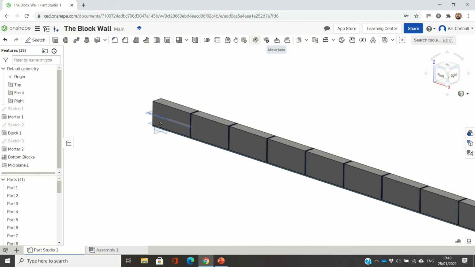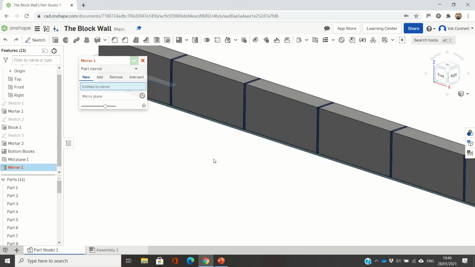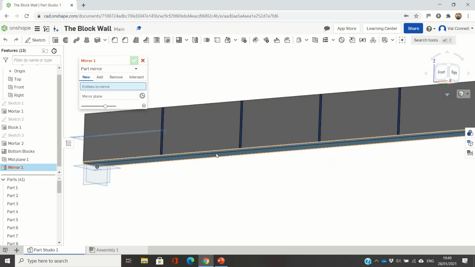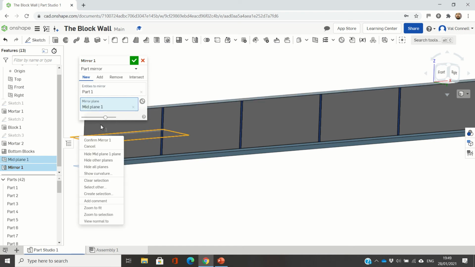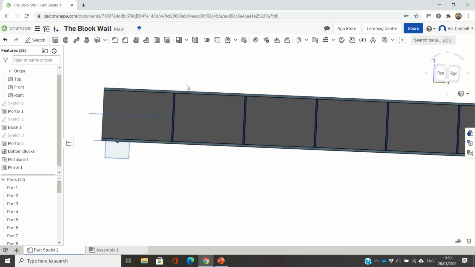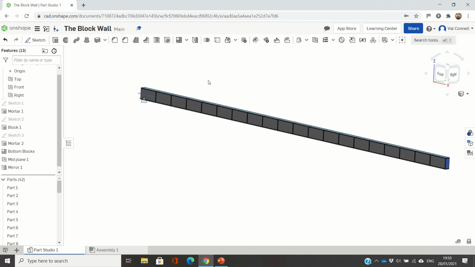I'm going to go mirror here. It's very important: use that added-on entities to mirror. So the mirror plane is this one there. So there we have those block or layer mortar on the next level.